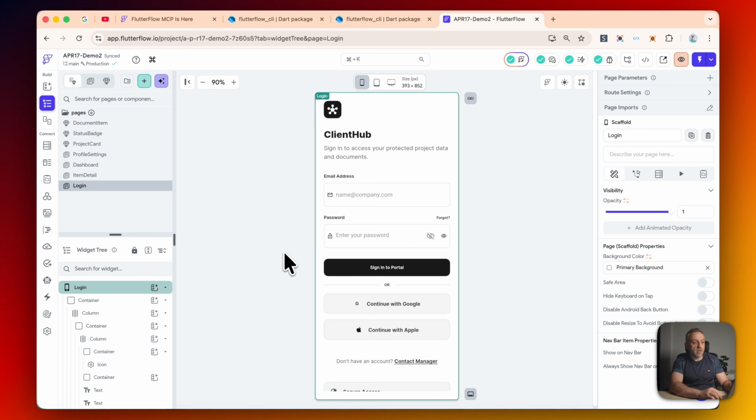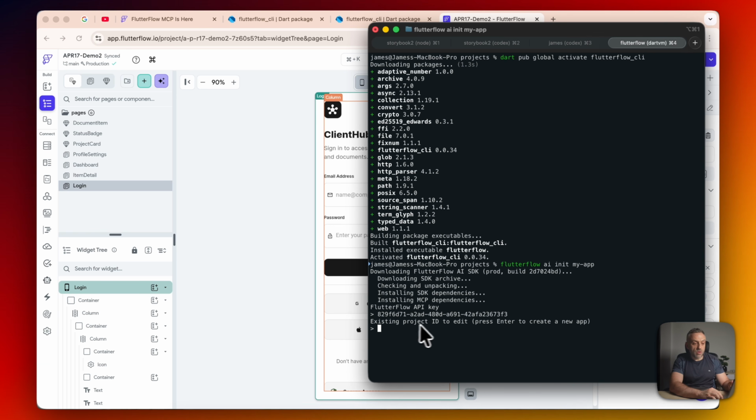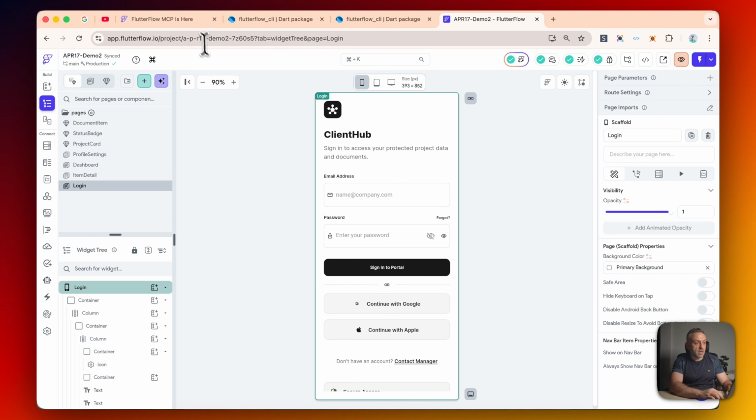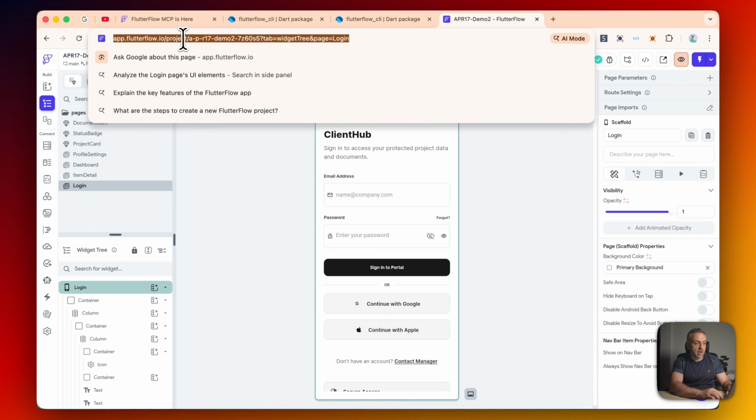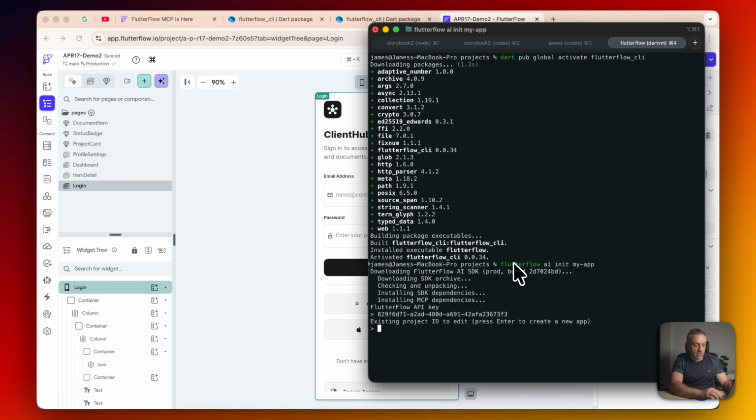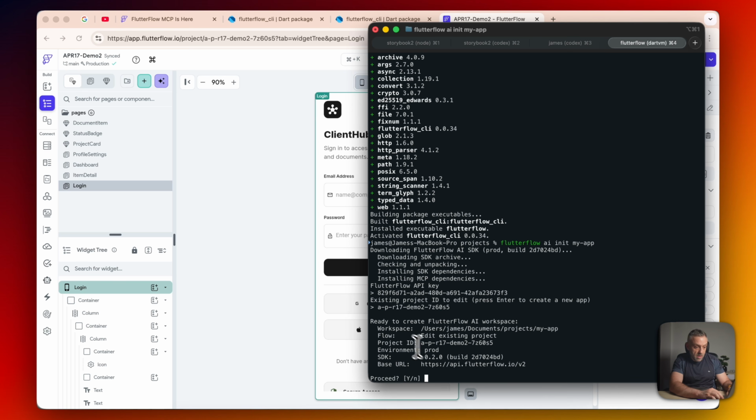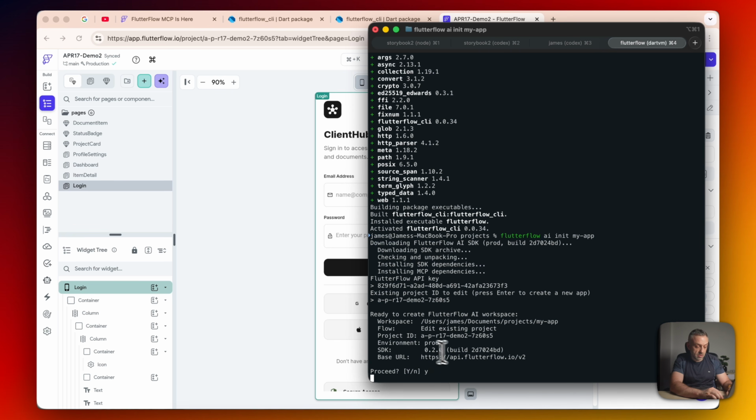All right, so here we have a sample project, and what it wants is the project ID, and you can get the project ID in the URL. So it's everything after the project, right? So you can get this ID, and it's gonna look something like this. Okay, so that's my project ID right there. I'm gonna go ahead and press enter. Okay, so it says ready to create FlutterFlow AI Workspace, edit existing projects. I'm gonna say yes, and it's gonna go ahead and create a FlutterFlow AI Workspace for me.